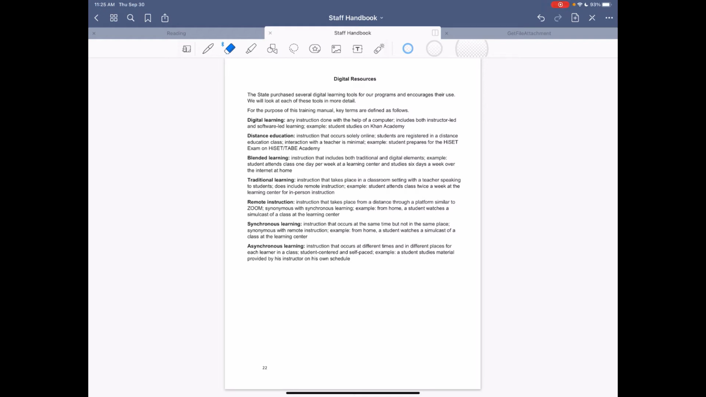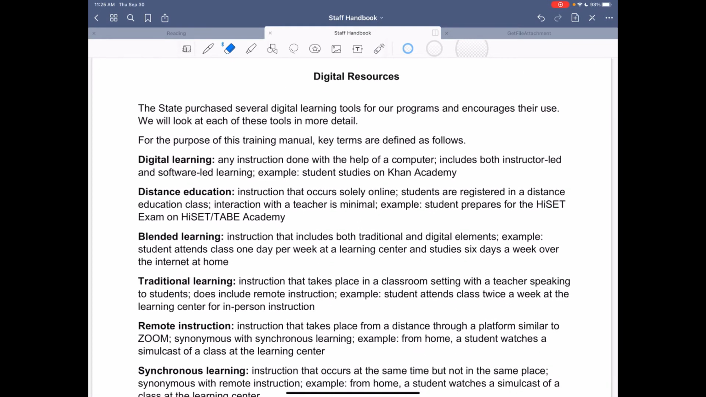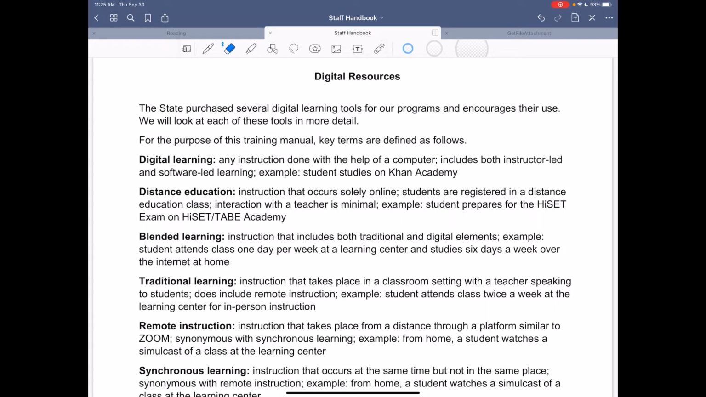In this module, we're going to take a look at digital resources that you can use in your classrooms or that your students can use on their own when they study at home. So the state has purchased several of these very good instructional packages, or they're good in my opinion, for us to use, and they encourage us to use them. So we'll look at these in a little more detail.